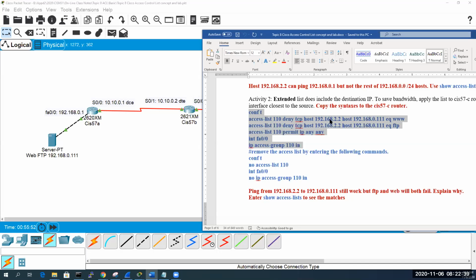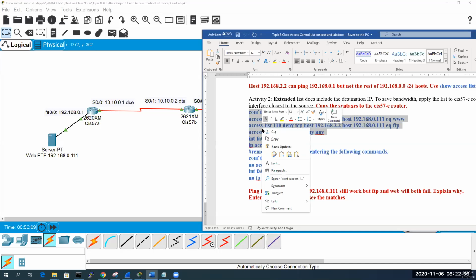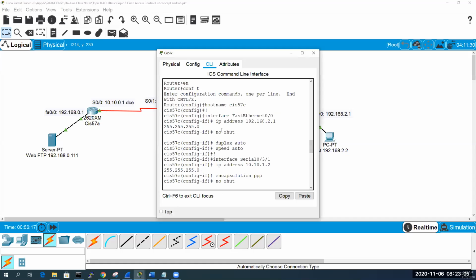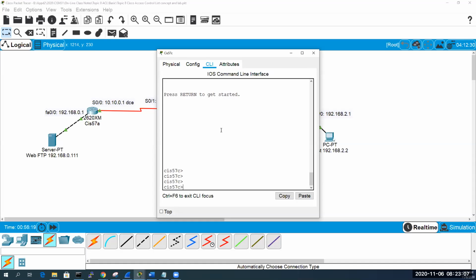So you deny source 2.2 to destination 1.1.1. And what protocol do you deny it? This and that. And the rest, there you go. Very straightforward. And then we apply it closest to the host, the source. So copy, and we are going to go to the C router. I'm going to move this away, and come here. Enable. All right. Paste.